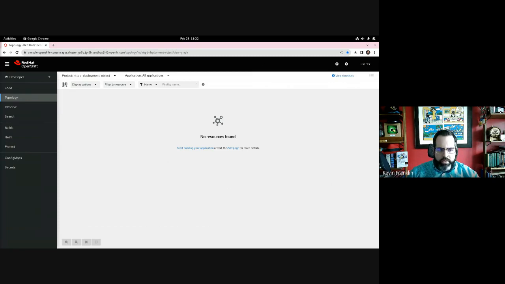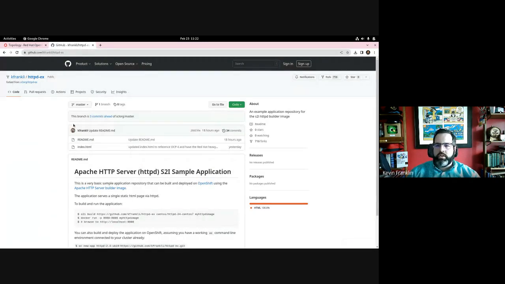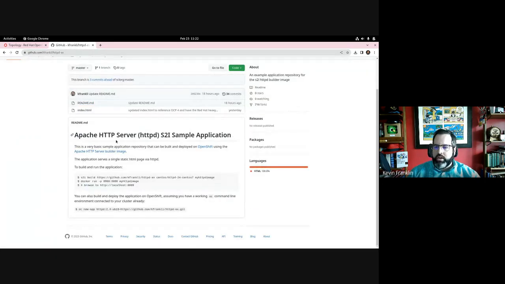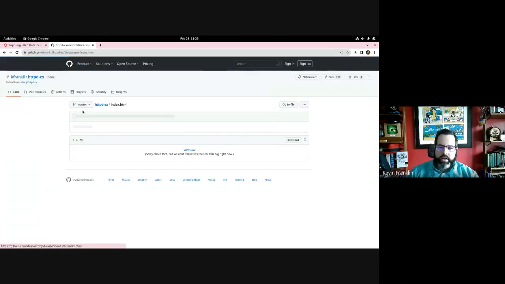This is going to be a very simple application right here. All right, we can see it's very simple, just an HTTPD server source-to-image sample application. Not going to go into that now, but source-to-image is a technique available in OpenShift for creating container images from application code. It's very useful in particular for bootstrapping. Like right here, I have a simple index.html that I want to deploy. Apparently a very large file that I want to deploy.